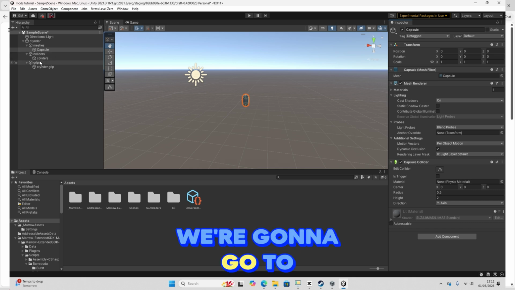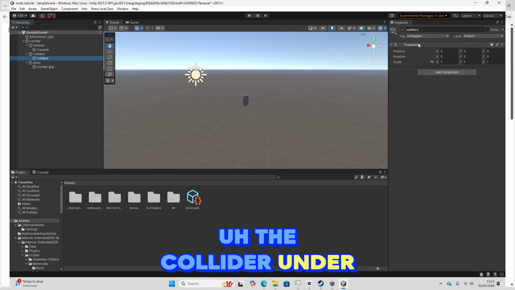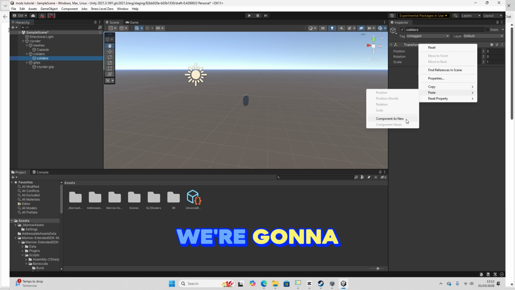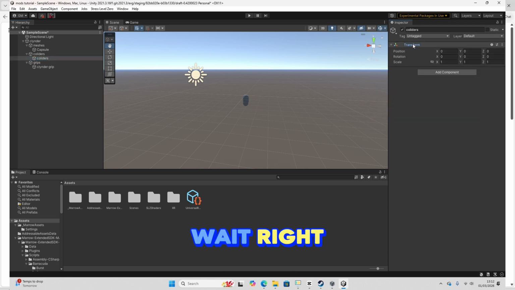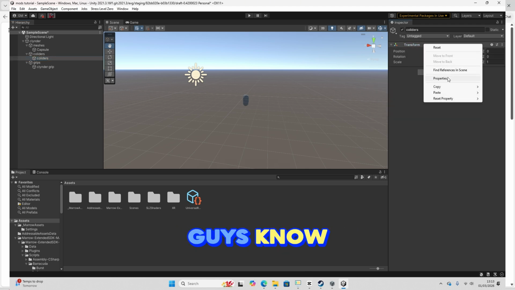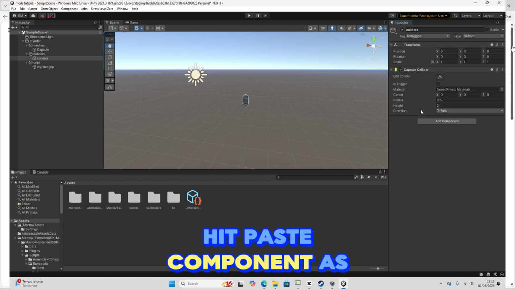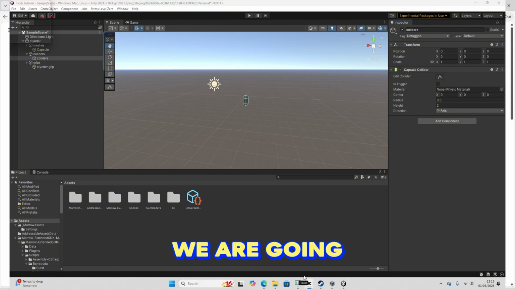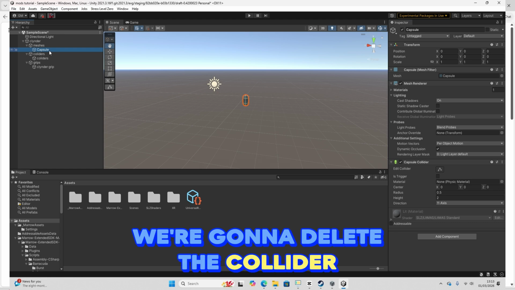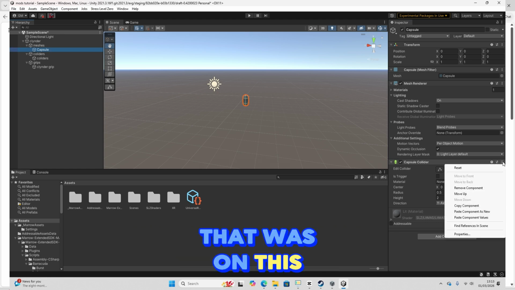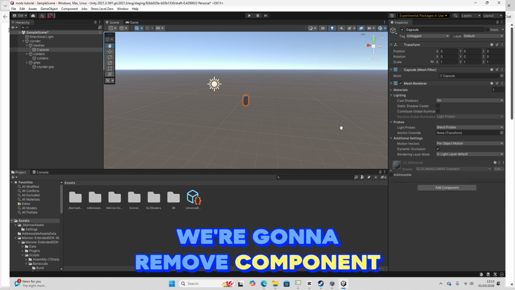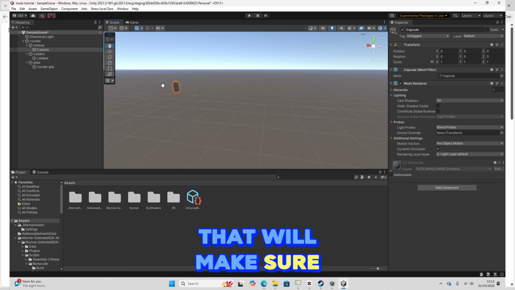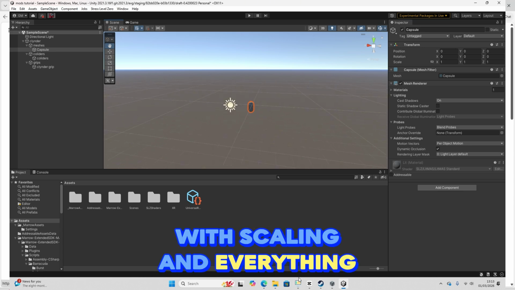As you can see, this capsule does have a collider, so we're going to copy this component. We're going to go to the collider under our colliders box, and we're going to paste, right click on transform, just so you guys know how to do this, and hit paste component as new, and it'll come with all of the same stuff. And then we're going to delete the collider that was on this original capsule mesh, under meshes. We're going to remove component. That will make sure that there's no issues with scaling and everything.